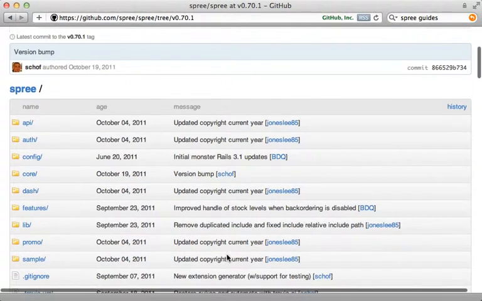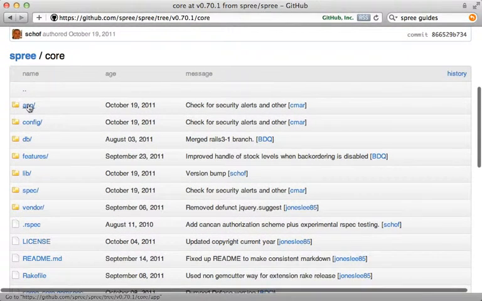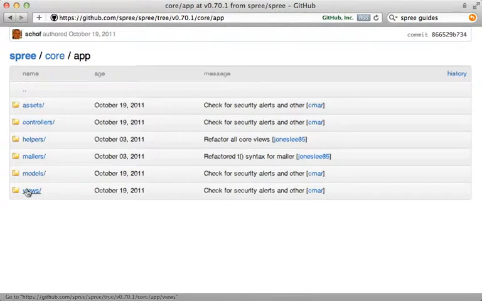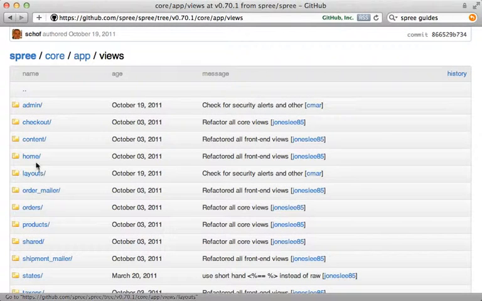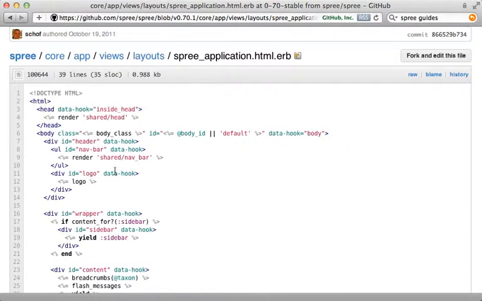And now once we select that, we can go under core, which is the Spree core gem. Most of the functionality is in here. And you can go under app, and then views, and then inside of here we want to go under layouts because the logo is part of the layout. And then you can see we have a Spree application layout file here, and this is a template we want to override because this contains the logo right here.